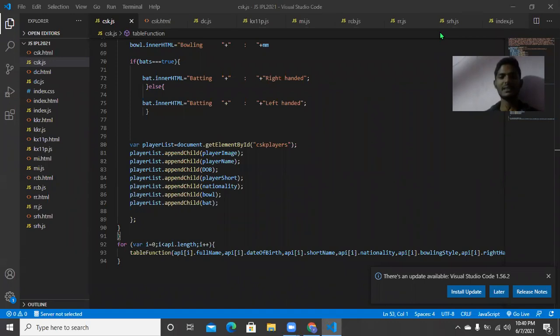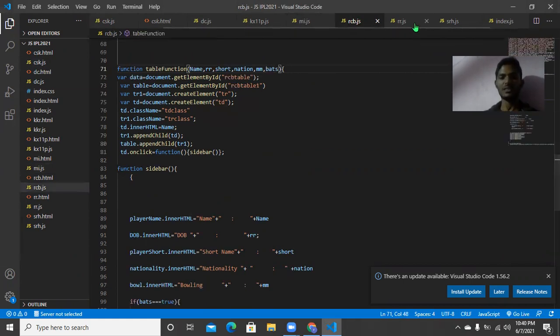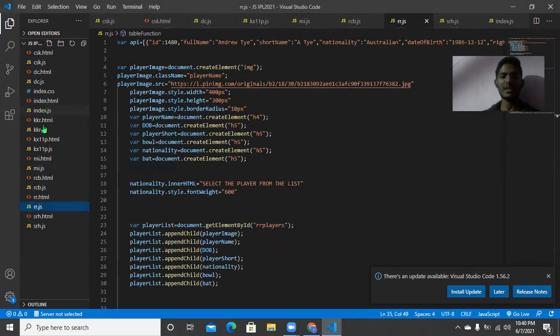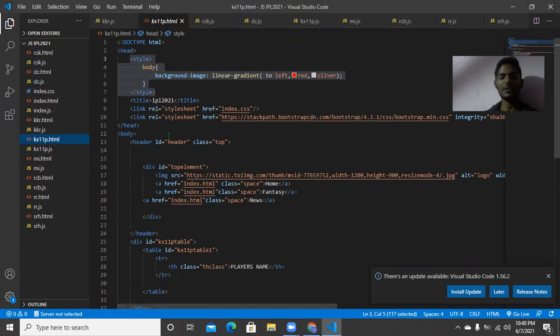Each team is the same as that. Each team has a separate HTML file and JavaScript file. The function is the same, but the files are different: different HTML files and different JavaScript files. The functions are the same: creation of card, creation of table, and append the list.